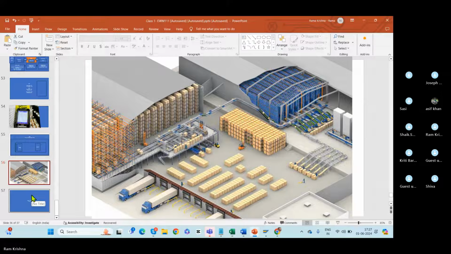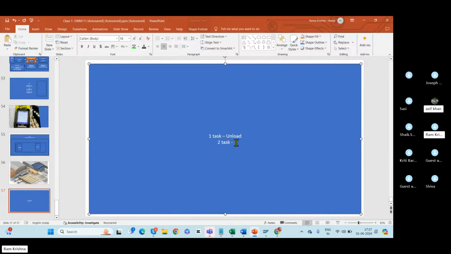Put away. Put away is my second task, right? Put away is my second task. First task is to unload.